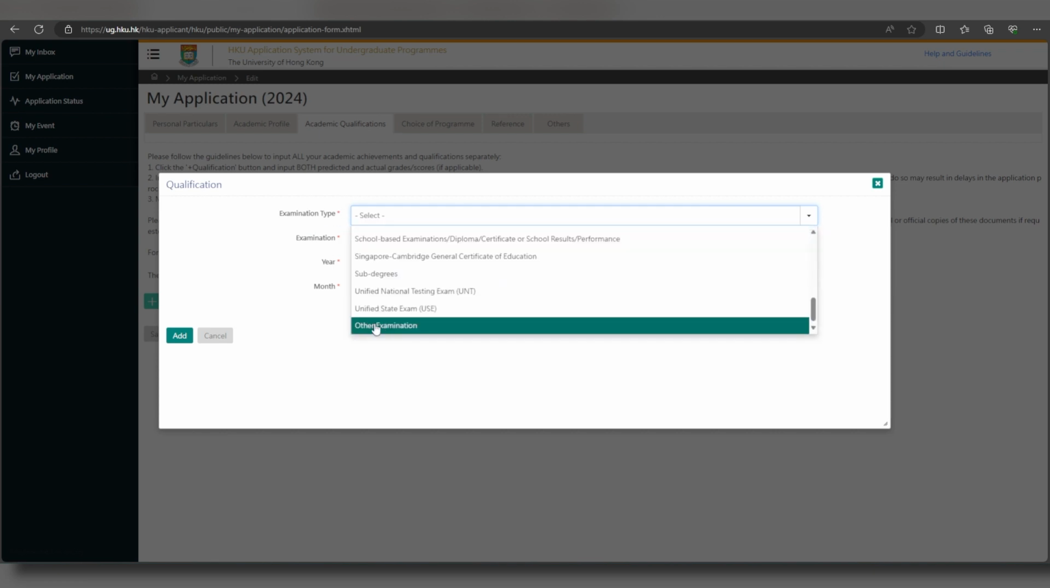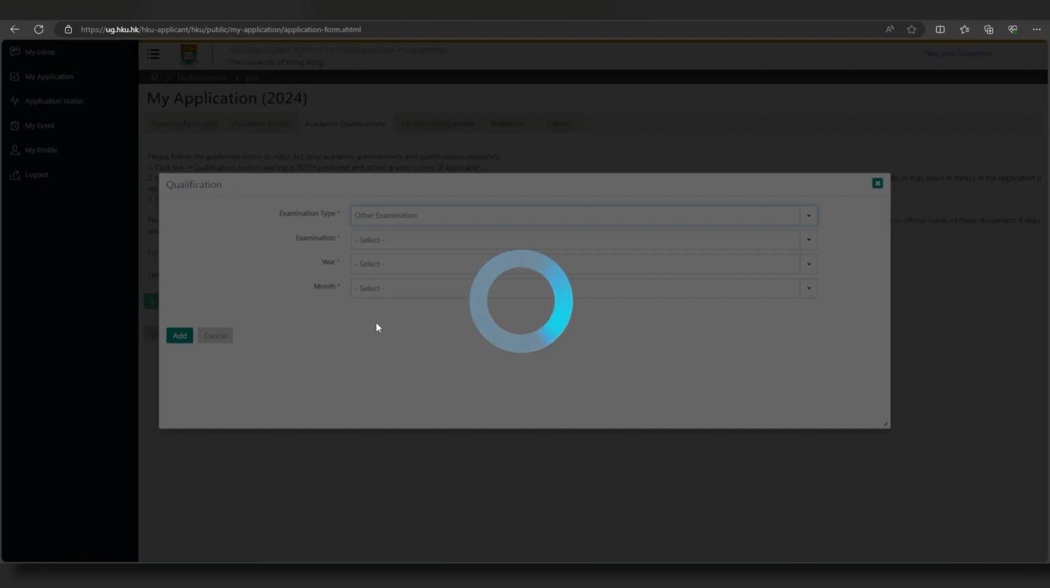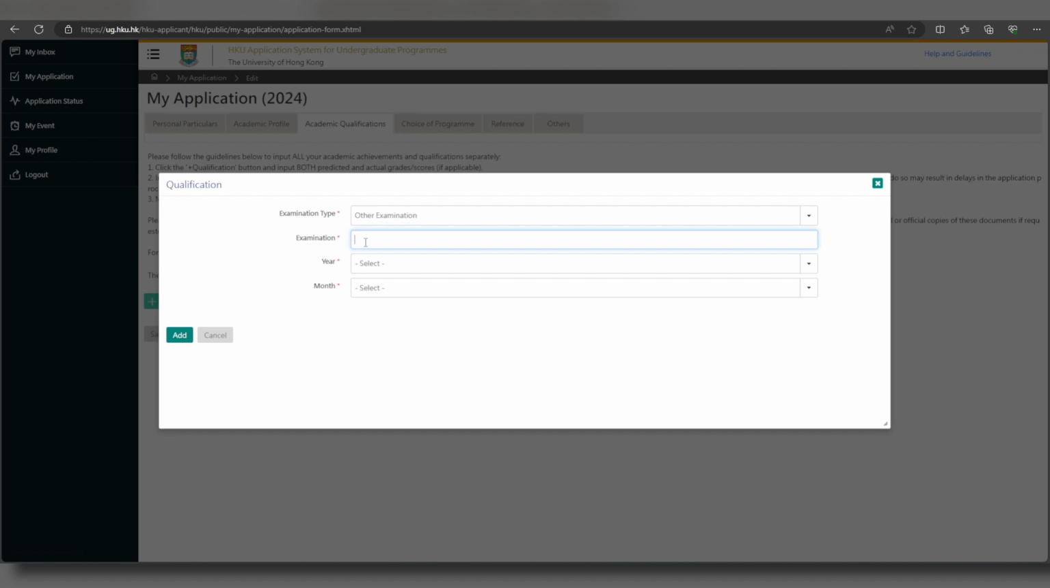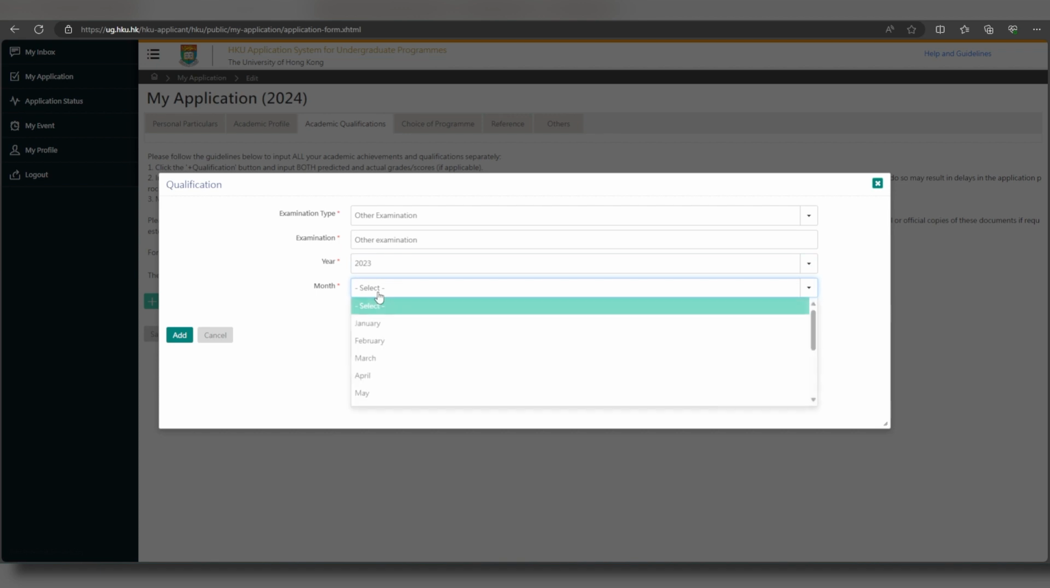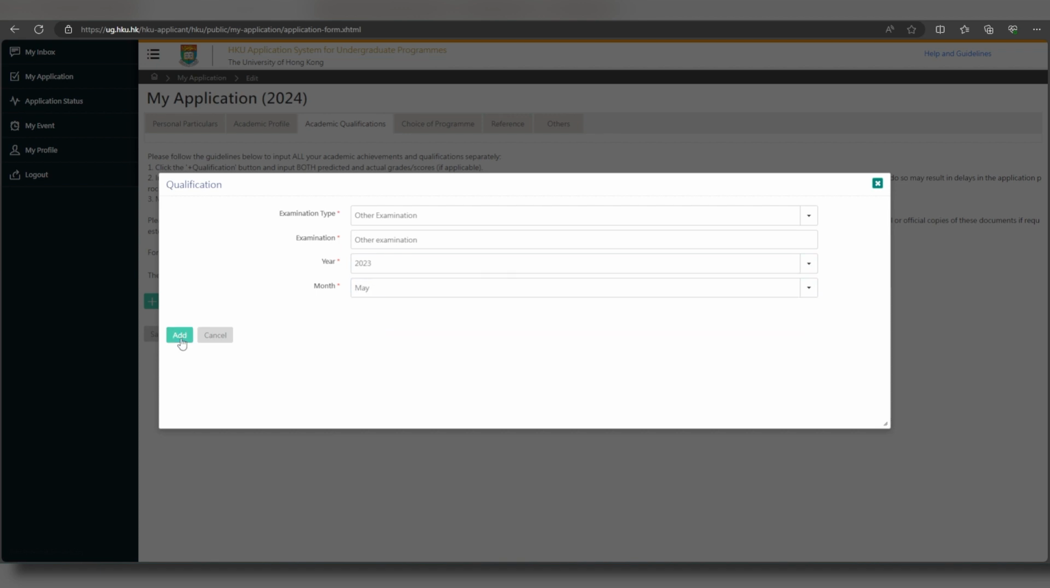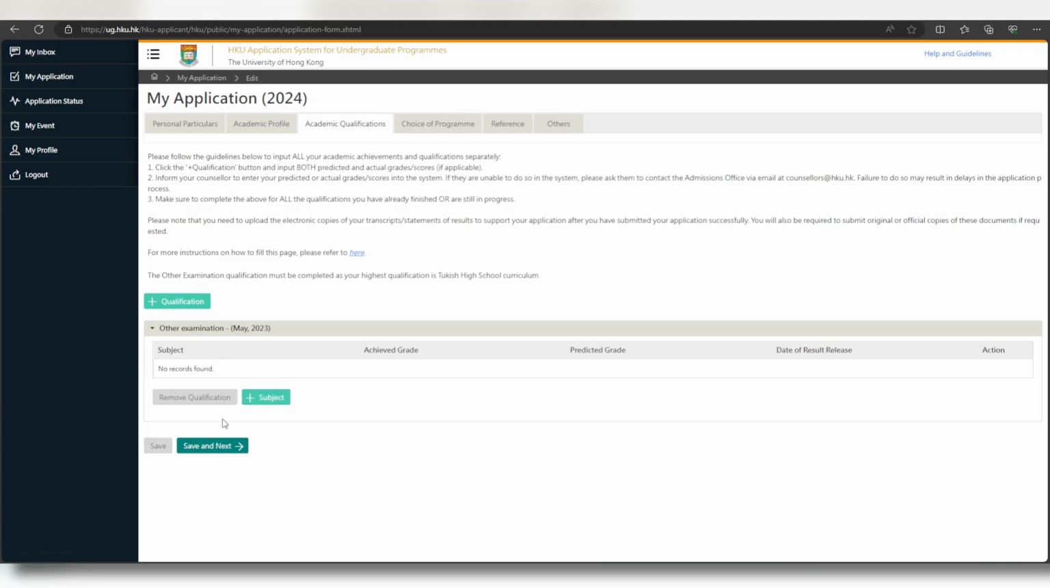Examination type. Okay, let's say other examination. And for examination, let's say other examination. For year, let's say 2023. For month, let's say May. And let's add. And under this qualification, we have subjects. So let's click on that.